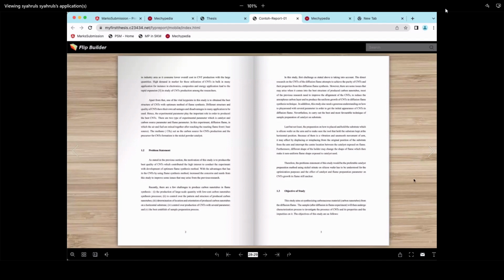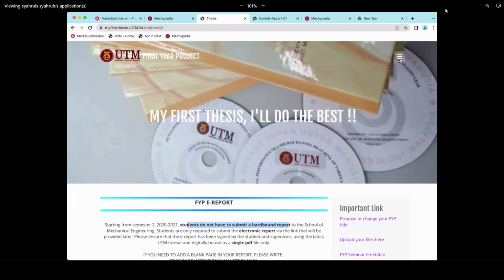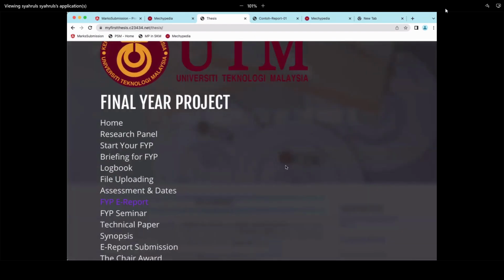Okay, and it is good for you to bind your thesis, because certain companies want to see your thesis in a job interview. So it is good for you to bind your own thesis with the rules of thesis as I show here. And then this is about your thesis. You could see it from that website.